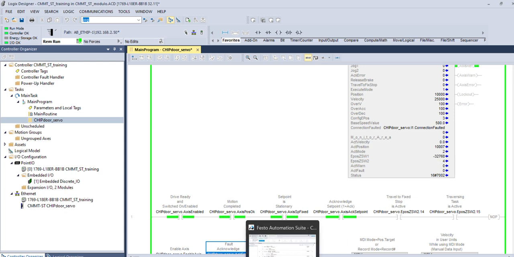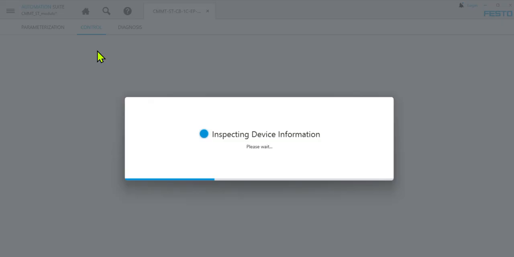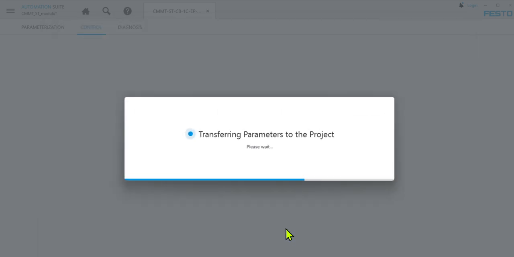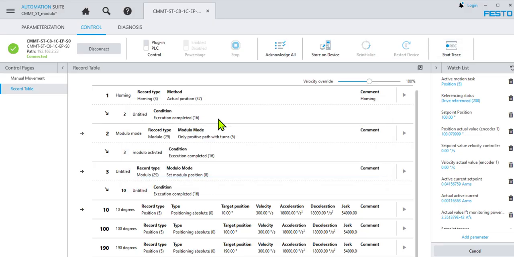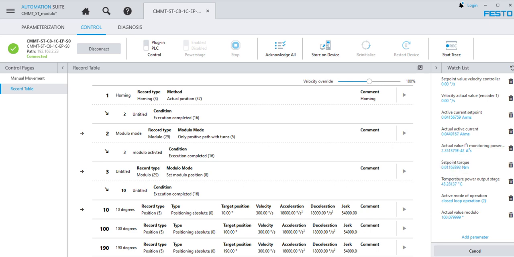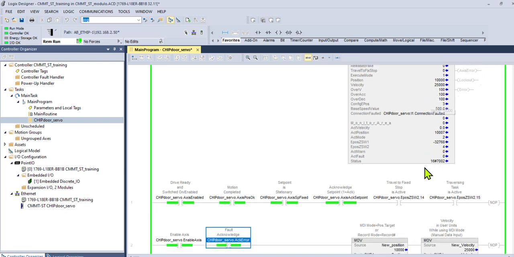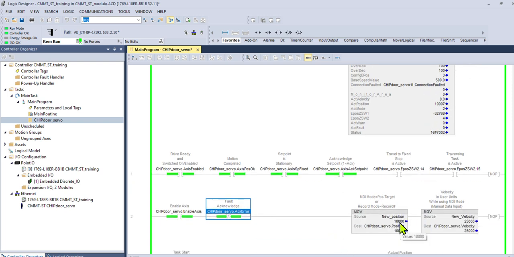I can check that in Factory Automation Suite too. I can't be connected while the servo is running under Ethernet IP. And I can see that I'm at 100 degrees here also. So you can view it while connected, and you can have the control by the Studio 5000. So I did 100, and like I said, I can then do the other 90 degrees, which would be 190 degrees.